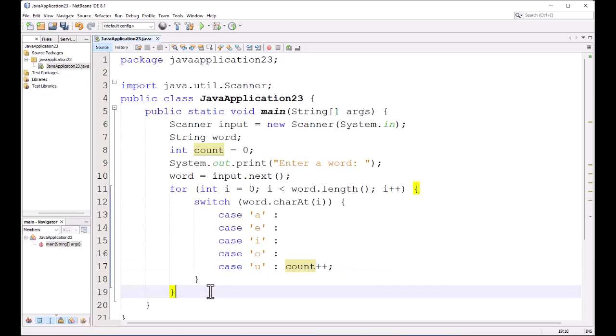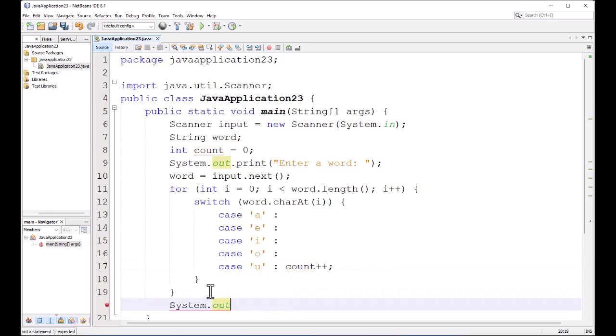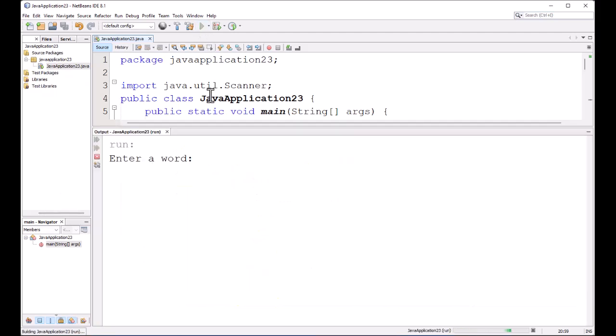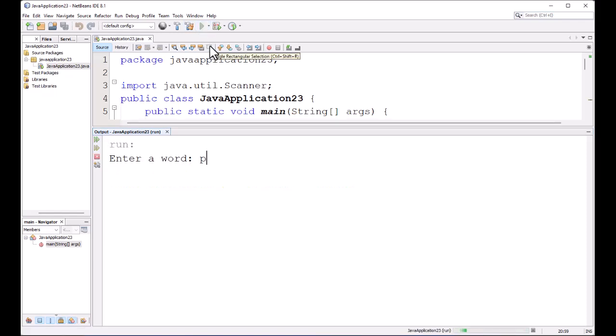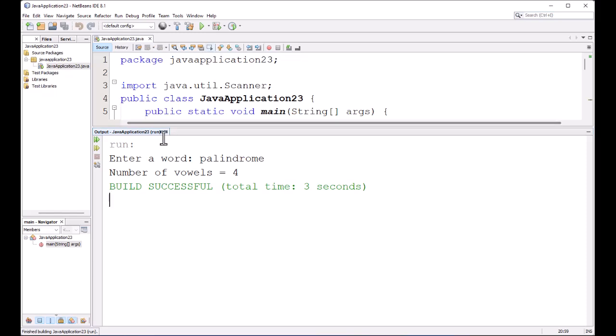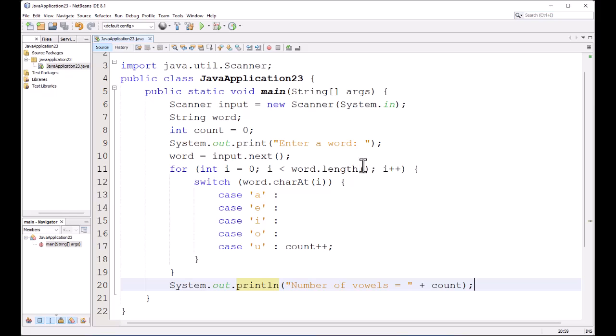Now let me write the last line. So this is system.out.println, number of vowels is equal, and let me put count. Let me run it and test it. Enter a word, level, number of vowels is 2. Enter a word, palindrome, number of vowels is 4. So this is a pretty simple exercise.